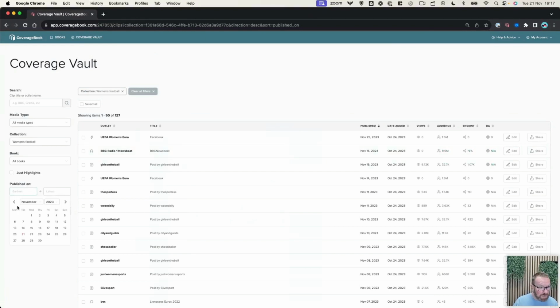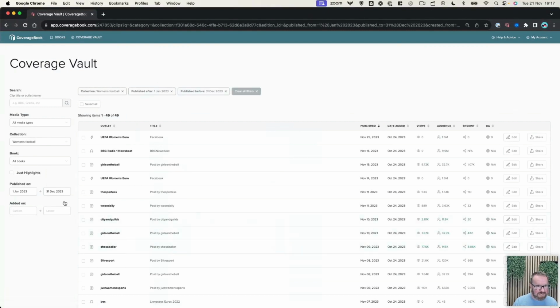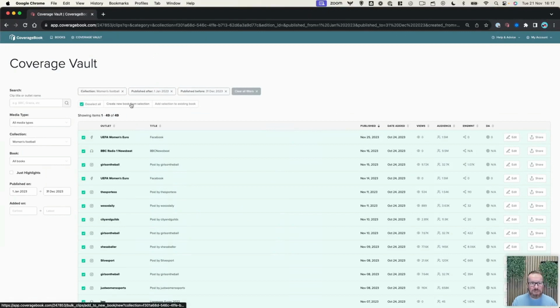So you can just come here, select 1st of January 2023 and 31st of December. And then you can select all of those clips and add those straight to a new book. So it's super quick to make a summary over a date range.